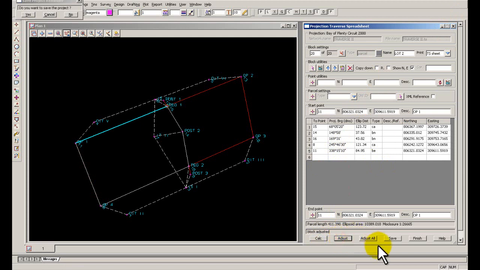calc and adjust, and that gives us an ellipsoid area there of 10,389. So that's 1 hectare 0.0389.